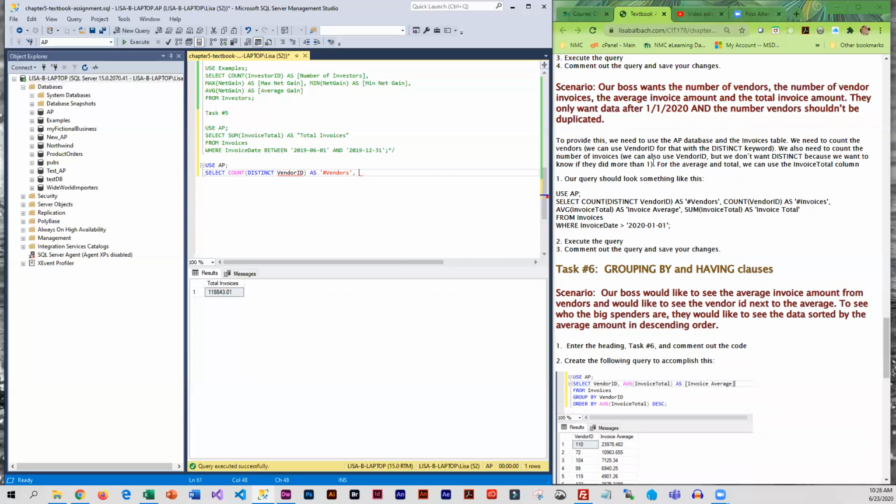And let's see, they want the number of vendors and they also want the number of vendor invoices. So it's going to be the same thing, but who are we to question these things? So we're going to count vendor ID. You'll notice we did not put distinct in this one. And that is because a single vendor could have multiple invoices. So that is where these two counts differ.